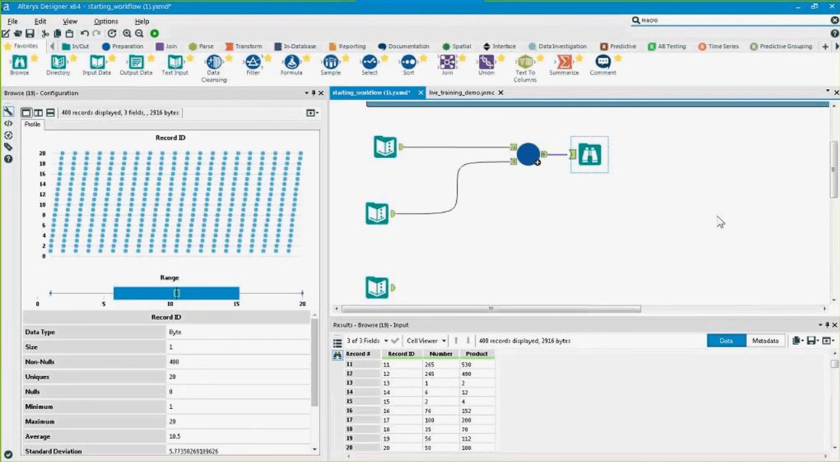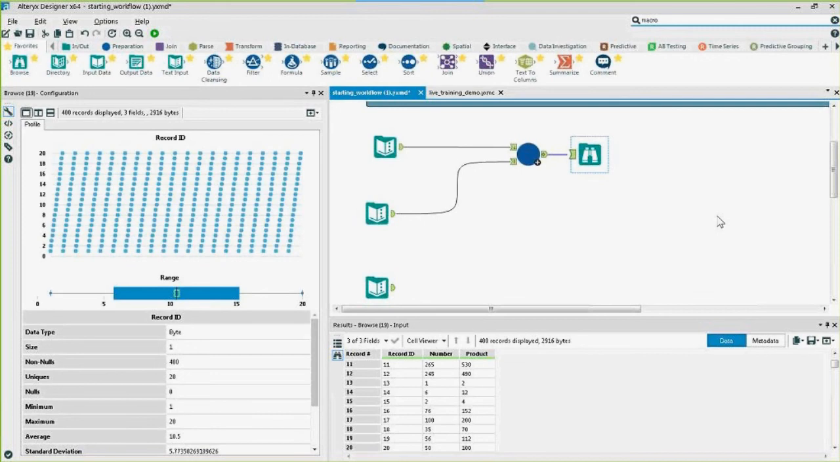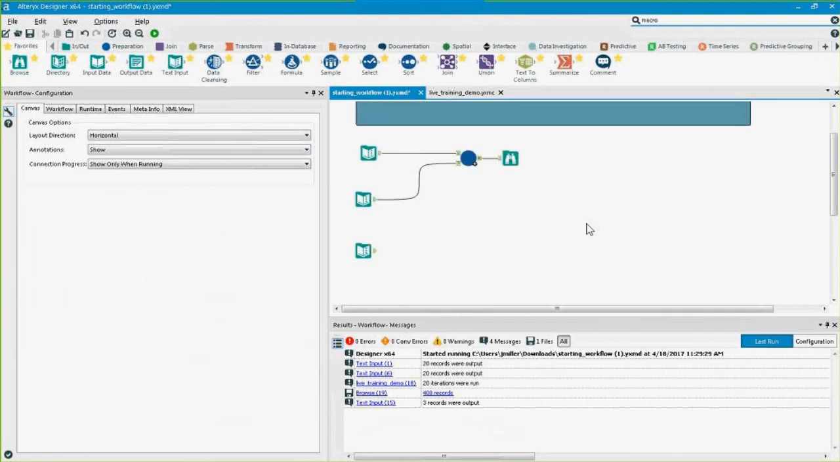So I'm going to pause there for a second and see if there's any QA coming in. Okay, I'm not hearing any questions. So let's go on to the next example. Okay.